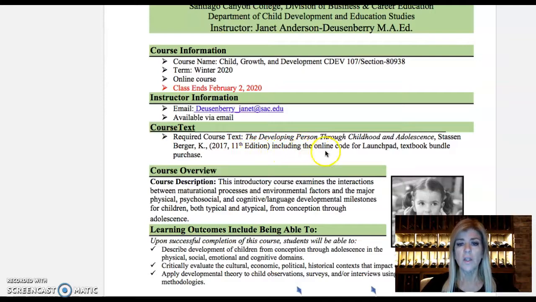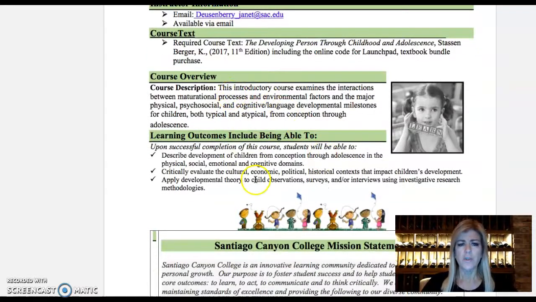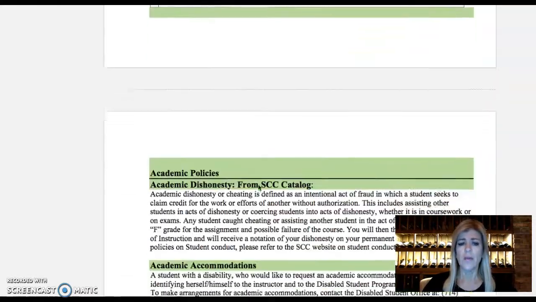You also want to include the online code for Launchpad. Launchpad is needed with this course in order for you to take any quizzes and exams, which is your midterm or your final. It also gives you videos, PowerPoints, and so forth to use for the course. So you definitely want Launchpad.